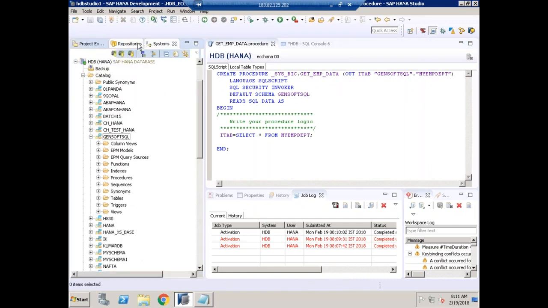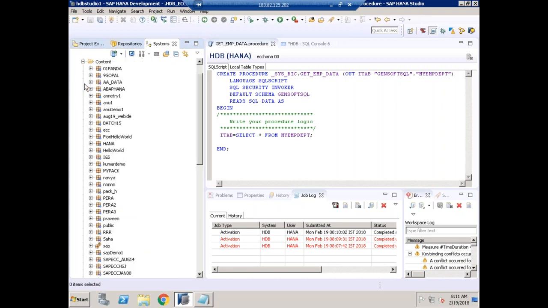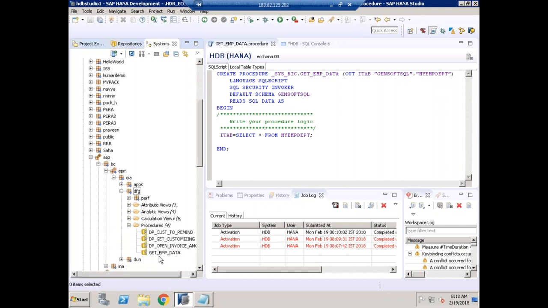I'll go to the systems tab. In the systems tab, under this content, try to understand, what is the package I've chosen? SAP. Under this BC, under this EPM, under this OAA, under this DFG. Let me expand this and cross check here. Yes, under DFG we have procedures. Let me expand. Good, we have the procedure. What is this? GET_EMP_DATA. Let me double click on this.